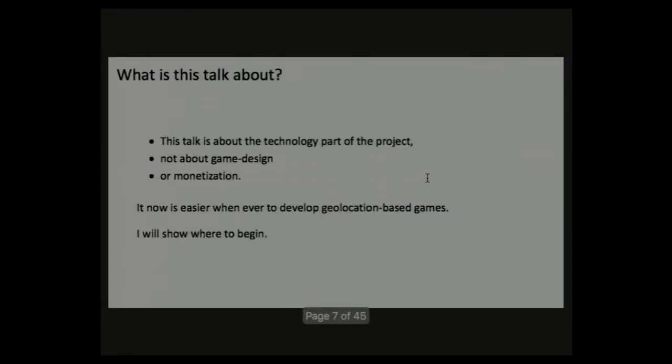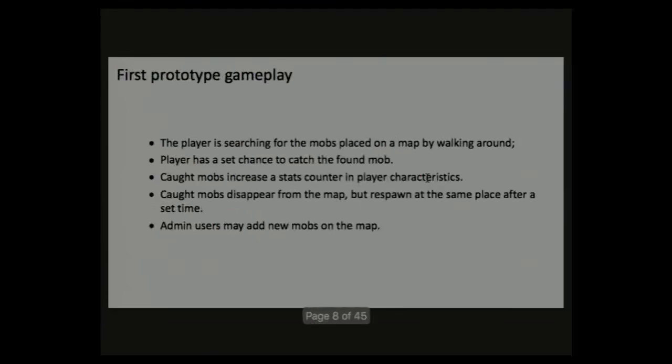What is this talk about? This talk is about the technological side, not the game design, not monetization, not something like that. So some of the examples will be silly from the gameplay standpoint. I'm talking about technology. Right now it's easier than ever, I believe, to develop geolocation-based games. And I believe there's quite a lot of space for creativity there, for doing new things, not repeating the other major brands, but just having fun. Since it's so easy, it's easy to have fun here as a developer too, not only as a player.